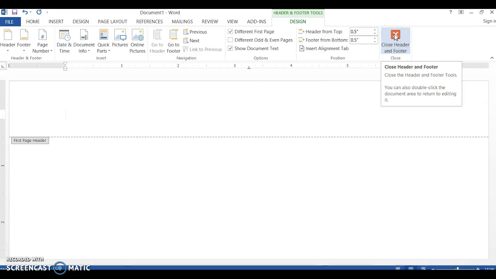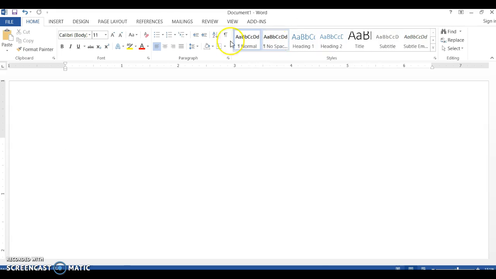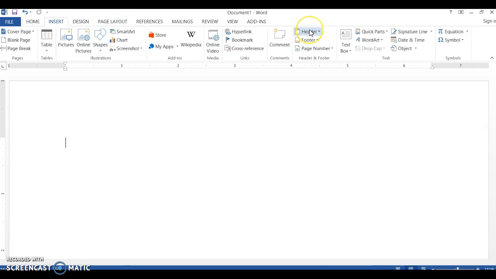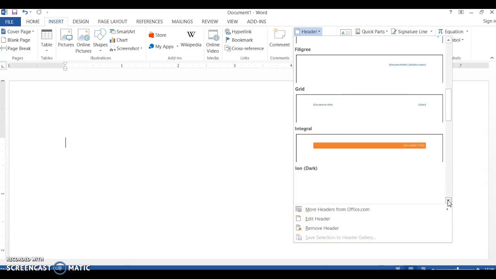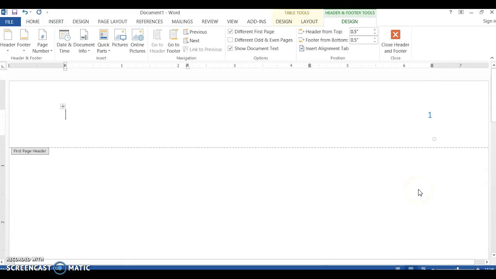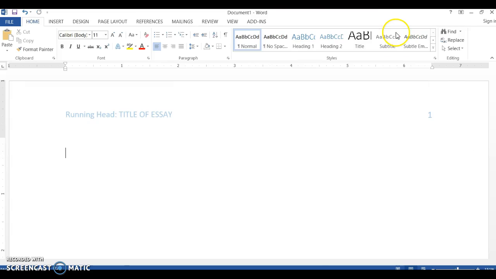Click the X to get out of header and footer. But now we want to get back in, so click Insert Header, then scroll down to Ion Light. The number will reappear. Then type in Running Head, title of essay. Then click the X again to get out of header and footer.